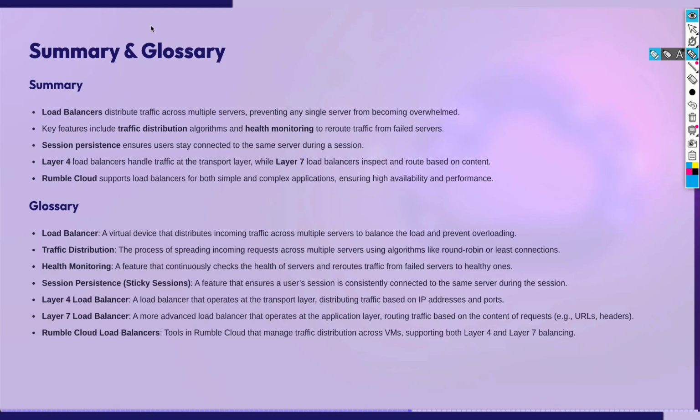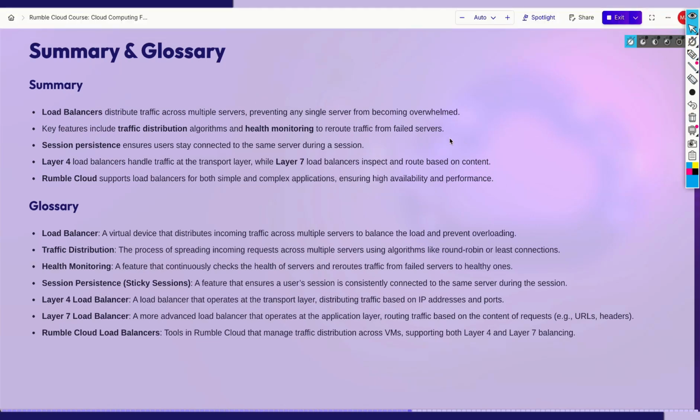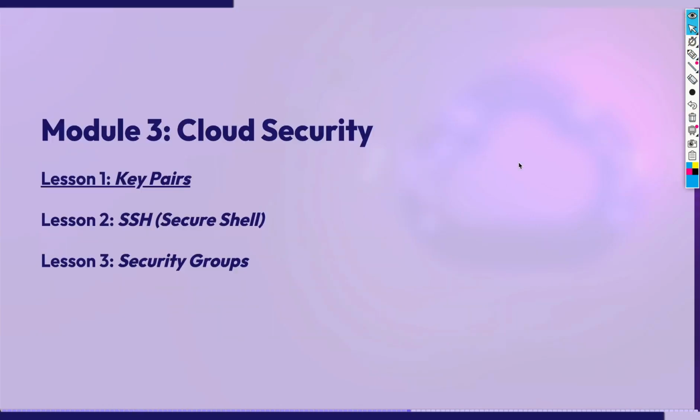So I'll leave you with the summary and glossary. You can have a look at that before we get into the next module. Module 3, we will be discussing cloud security. There are 3 components to this: your key pairs, your SSH, and your security groups.